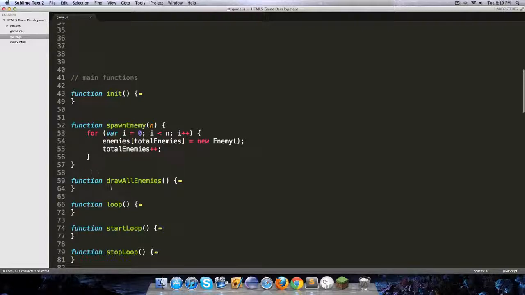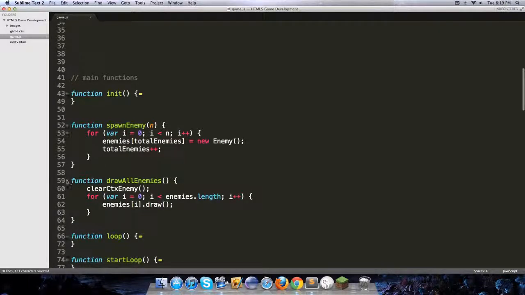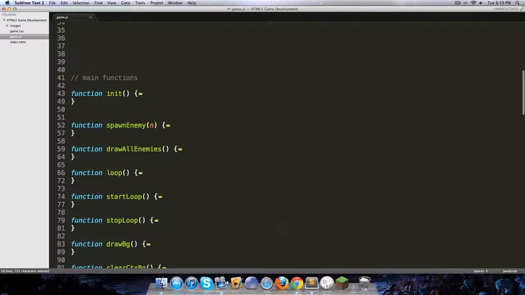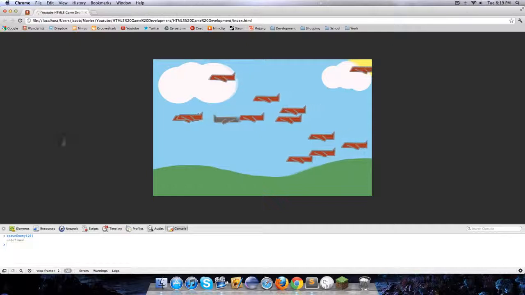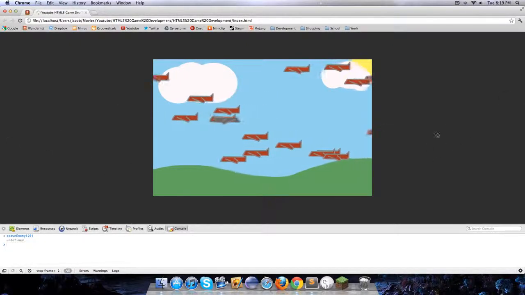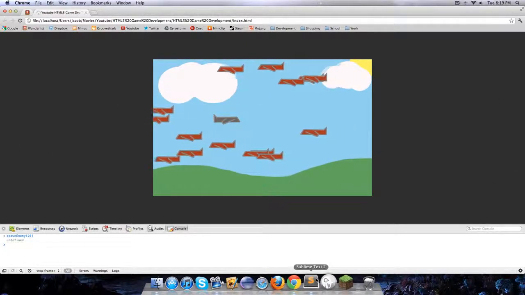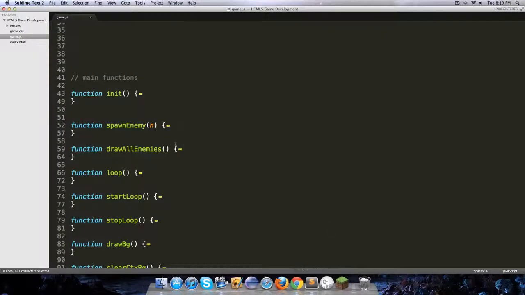Okay, so what I was talking about was, we created some functions. We created spawn enemy and draw all enemies, so now the enemies draw, no matter how many there are. If you type in spawn enemy in the console and type in any number, so I'm going to type in 20, it's going to spawn 20 enemies, and they're going to spawn over here randomly and fly in by themselves. Now we want this to be automated, and that is what we're going to do this tutorial. So let's go back to our code.